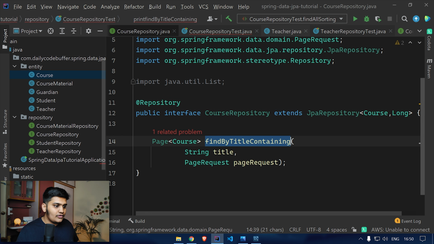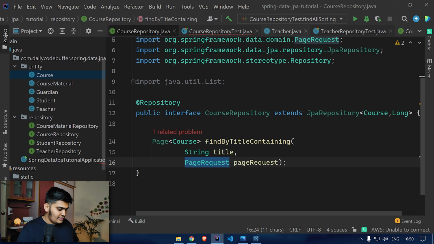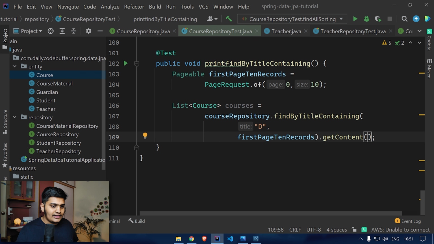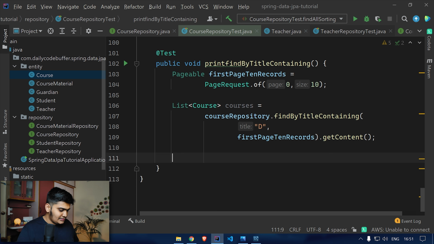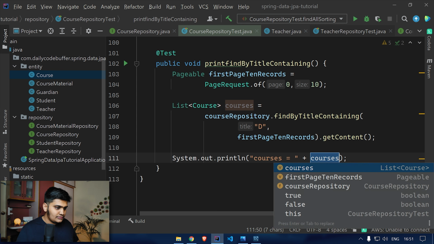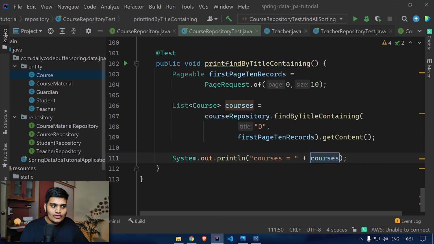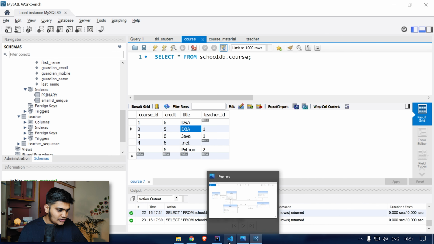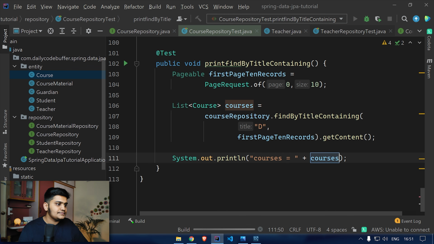Okay, I did one mistake over here. This should be pageable. Okay, right now let's go back over here, and here you can see that the error is resolved. Now let's print it out. Okay, I'm printing the list of courses available with the first 10 records of the first page, and we are just getting the title containing capital D. So if I go over here, how many records you should get is DSA and DBA over here. So let's go back and run this over here.